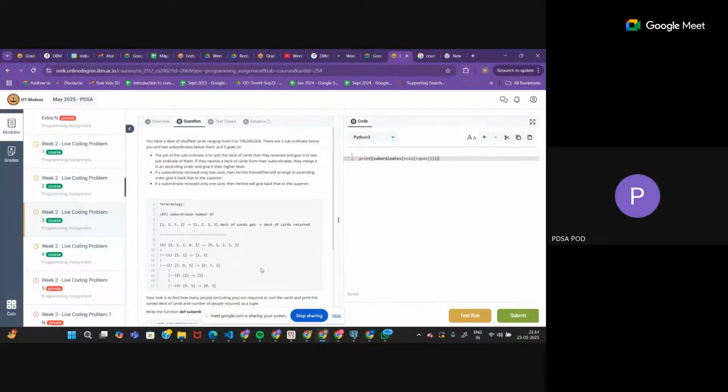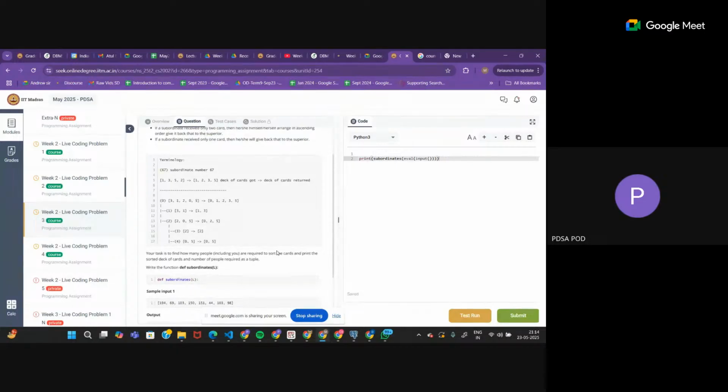So this is your merge sort algorithm, right? So what is your task? Your task is to find how many people, including you, that is including the person at the root level, are required to sort the cards. And you have to print the sorted deck of cards and the number of people required as a tuple.